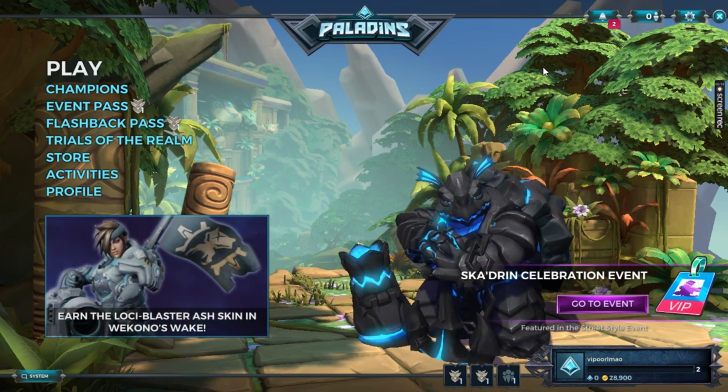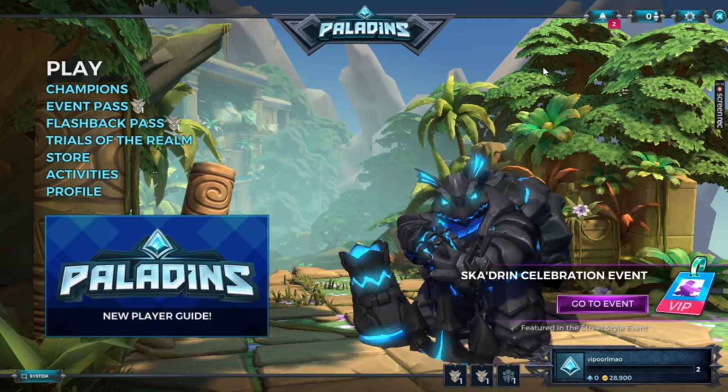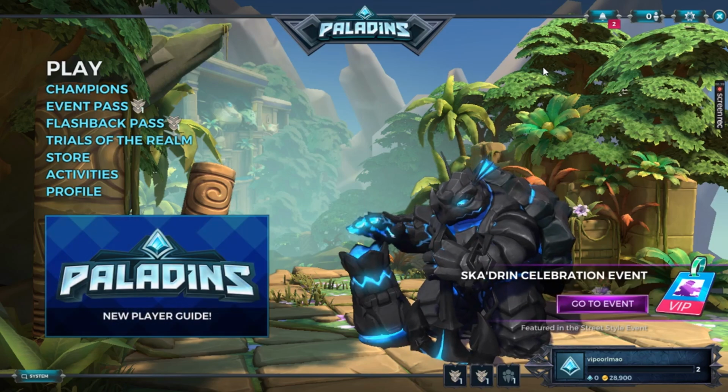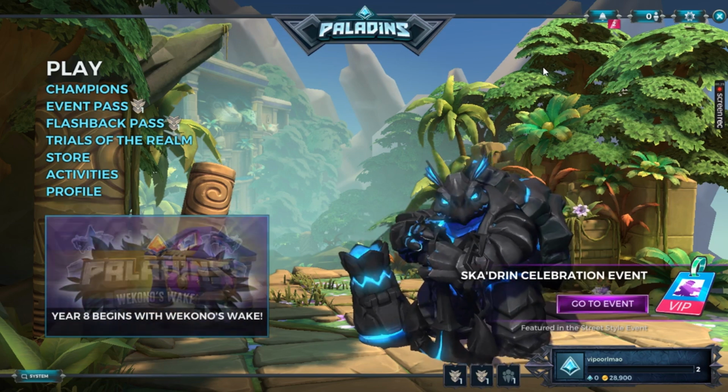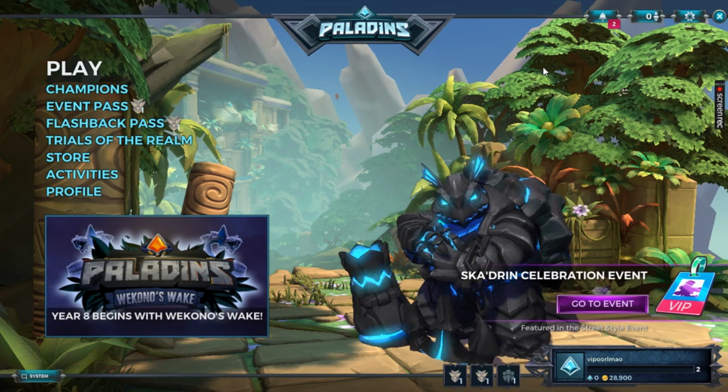Now, first things first, simply open up your Paladins game. So once you've opened it up, you should be provided with this interface right here. So once you're in this interface, this is the main menu. So seeing your match histories or the matches you have played is super simple.